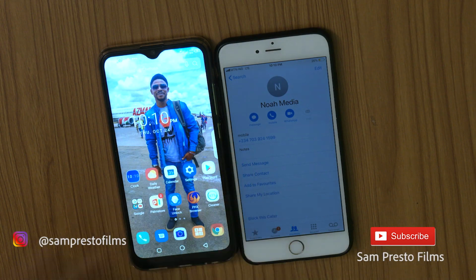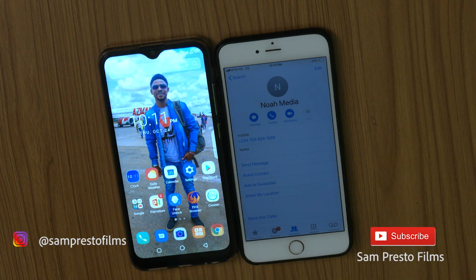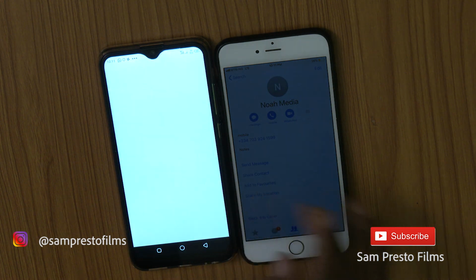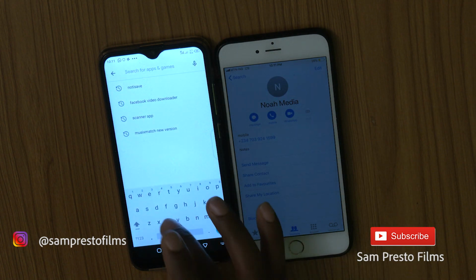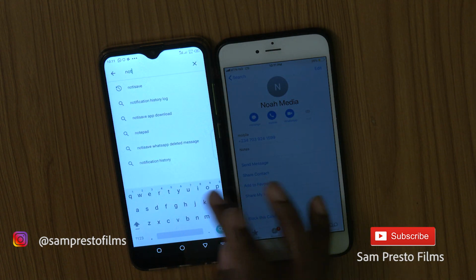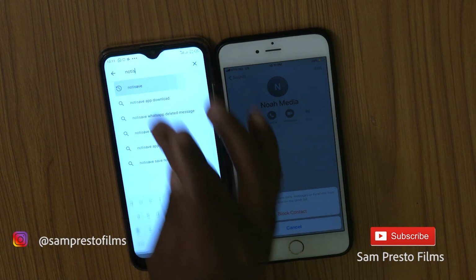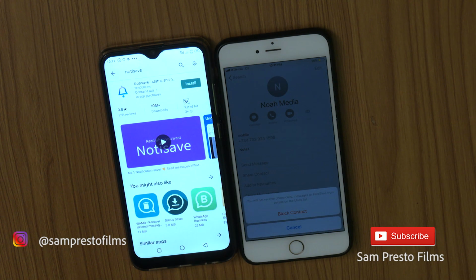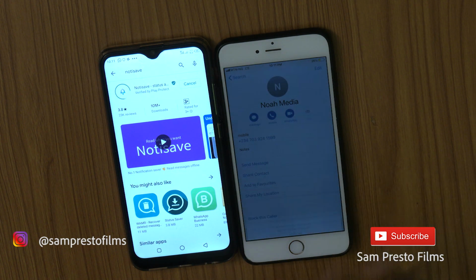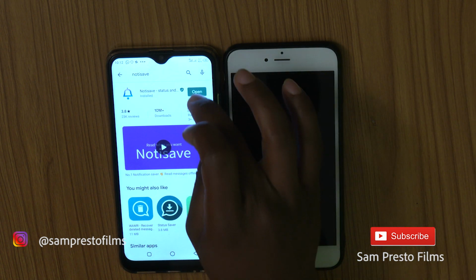First of all, go to your Play Store, for the Android users, right here. And type Noti Save. This is it right there. Download, install it. Okay, once you're done downloading, hit the open button.